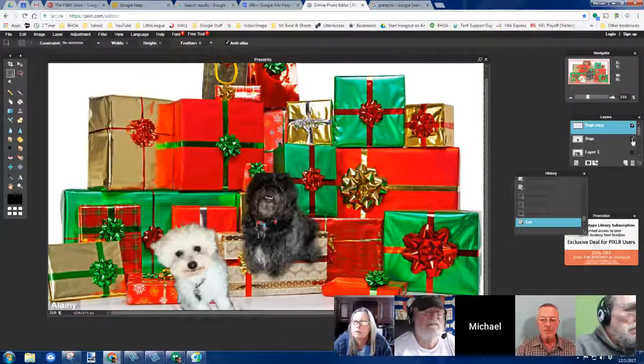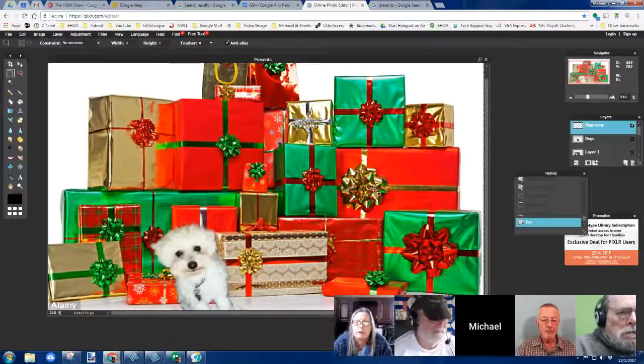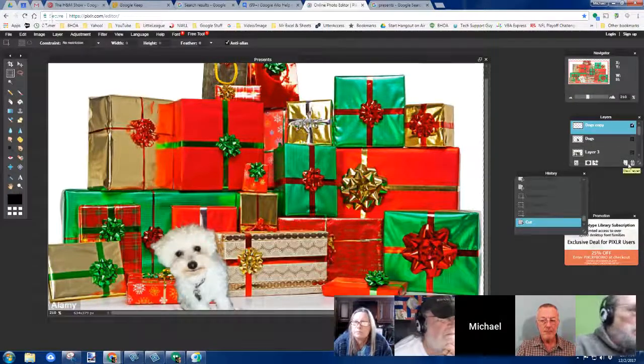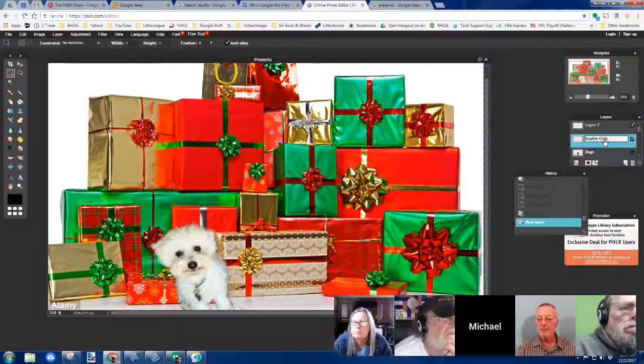So now I have just Sophie showing, because I just exited out. And I kept the two dogs, so if I want to bring that back, I'll always have them to come back to in case I make mistakes. So I'm going to create a new layer. This dog copy I can name just Sophie only. That's all you see right now.